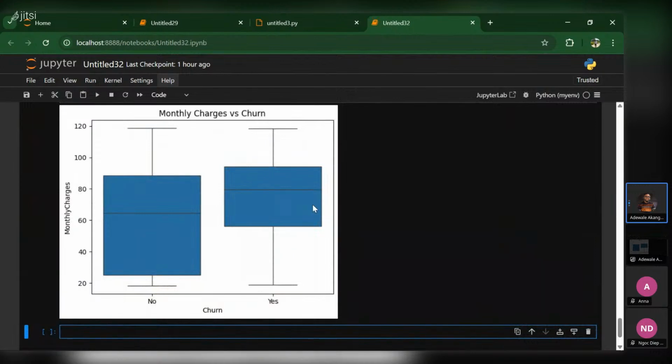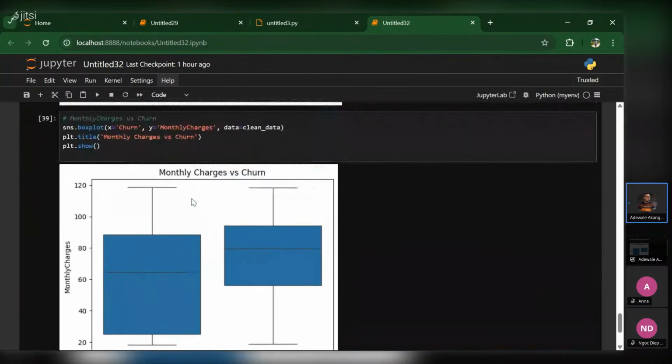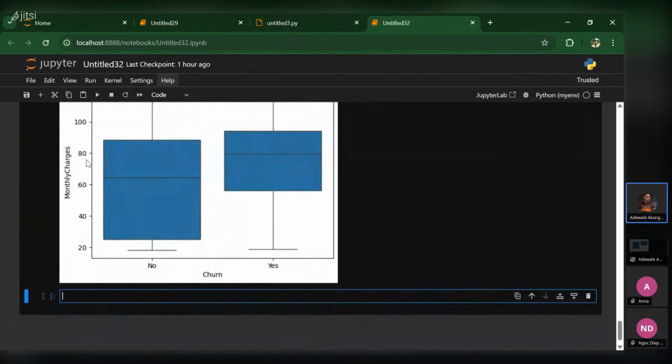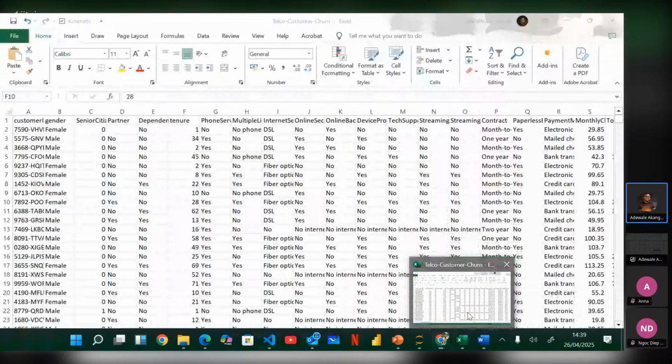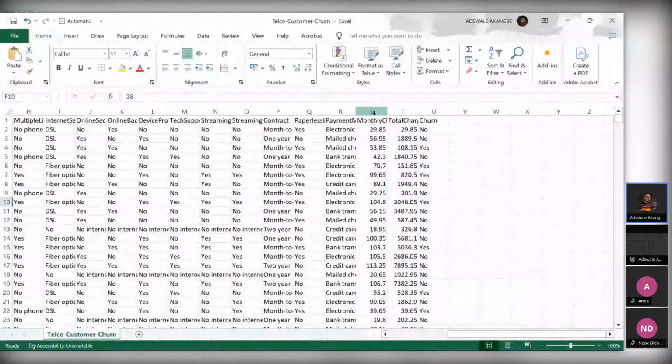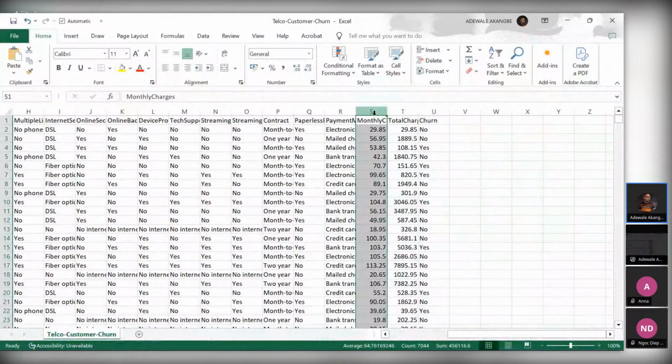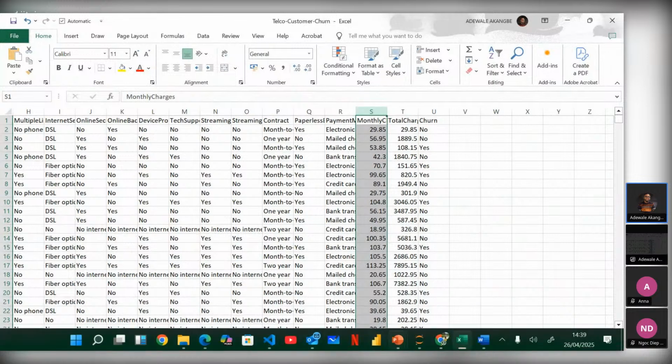So this is a box plot. This is an example of a box plot. Usually what I use this for is to check for outliers. Now, if you check our y-axis, we have monthly charges. This is this column here. Monthly charges is the amount that each customer spends monthly, right? Please don't forget, it is the amount that the customers spent monthly. So let's go back to our data frame.